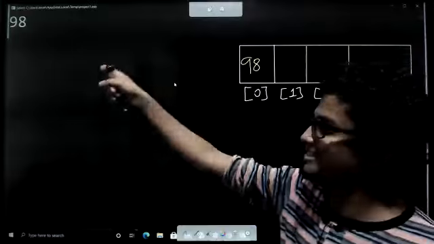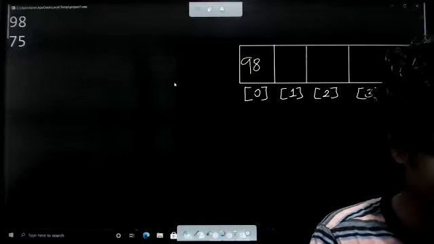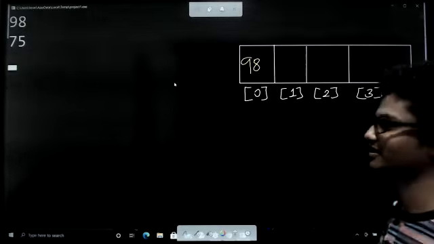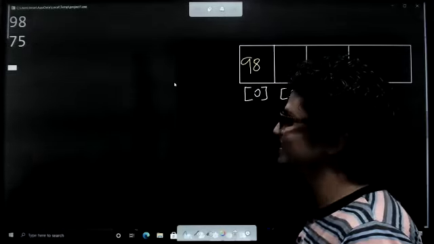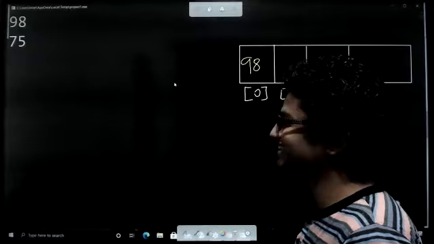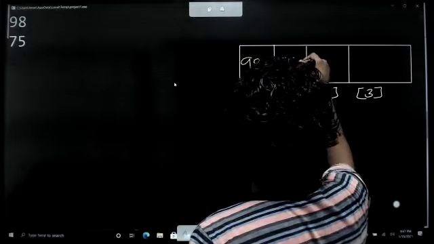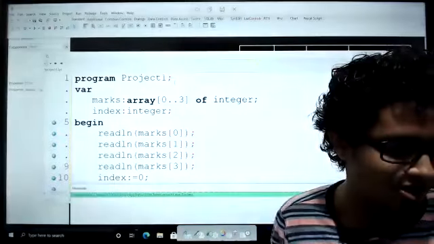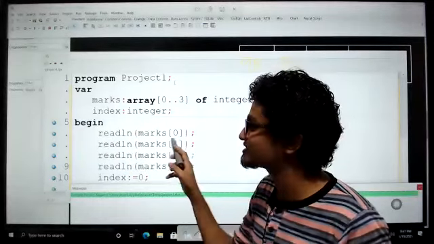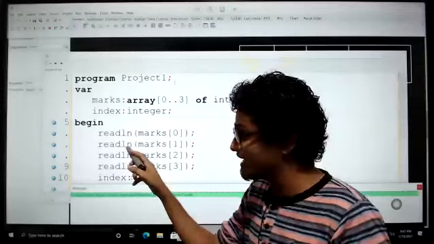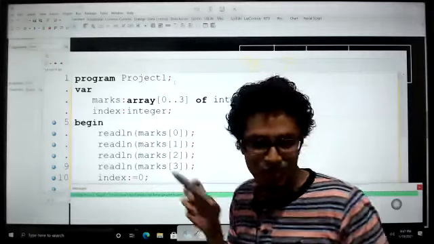Nice. Okay. Now next one. Let's say 75. Now kids tell me, 75 is getting assigned to which one according to our code? Very good kids. Awesome. 75 is getting assigned to this one. Perfect. Now, why? Because I have mentioned here readln marks 1, the second one. Our second input is going to be for marks 1 position. Right?